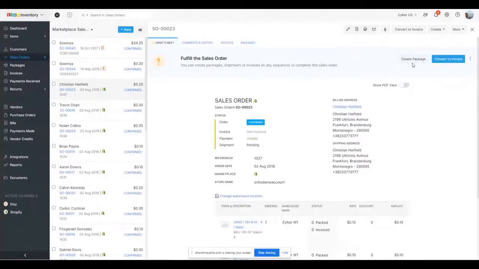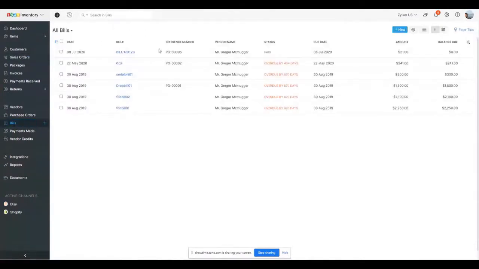So once you have all your orders in and once you go about your sales and purchases, Zoho Inventory is going to be the master of stock. And whenever you make a purchase in Zoho Inventory, especially when you record a bill, of course, I have some overdue bills here, which is very bad of me.